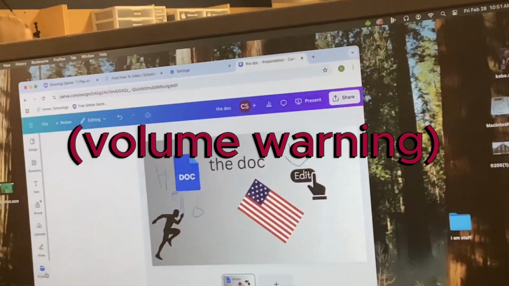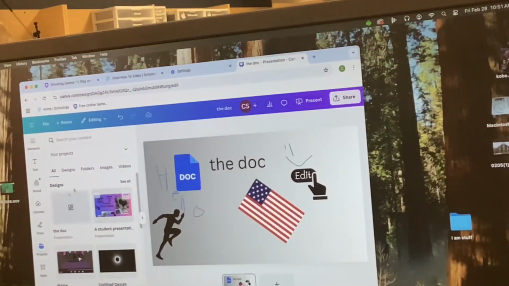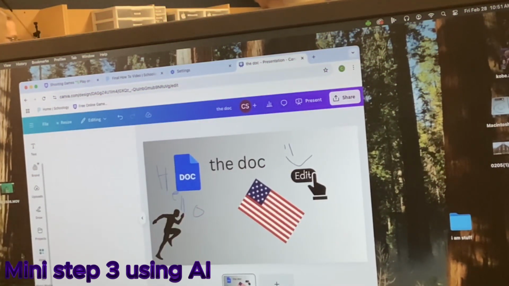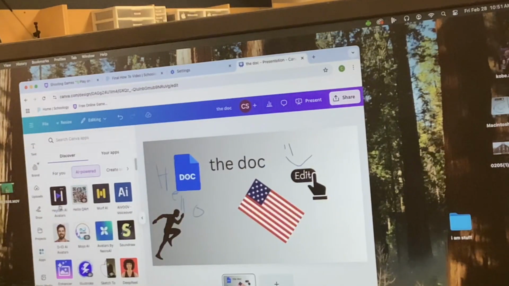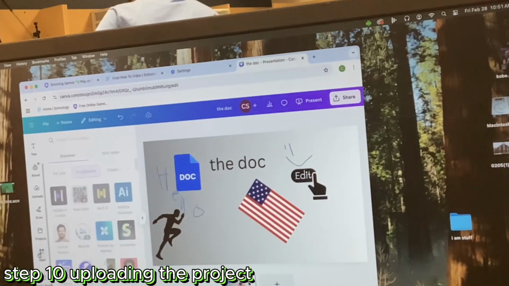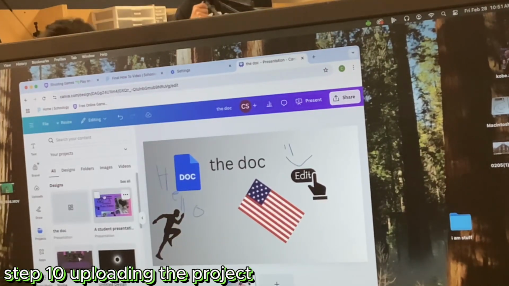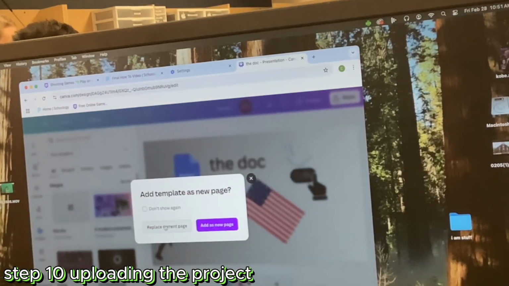You can choose your projects from here, your previous ones. You can go to apps. You can use AI. You can generate stuff with your AI. And then, let's say I were to want to select this one. I'm just going to replace it.